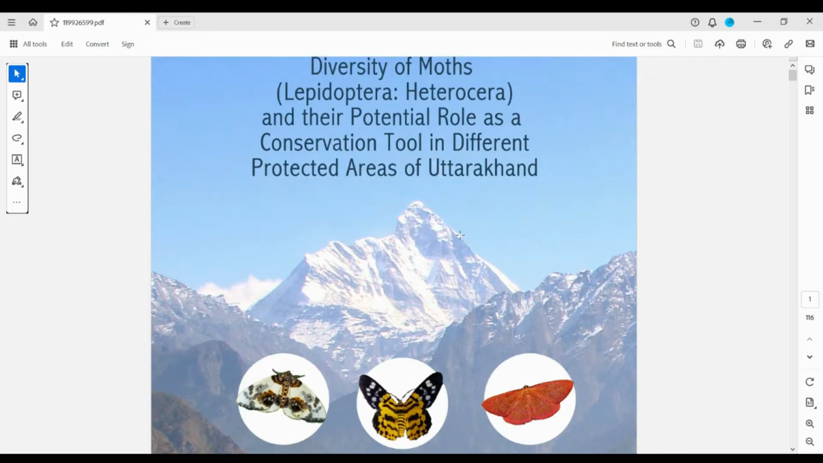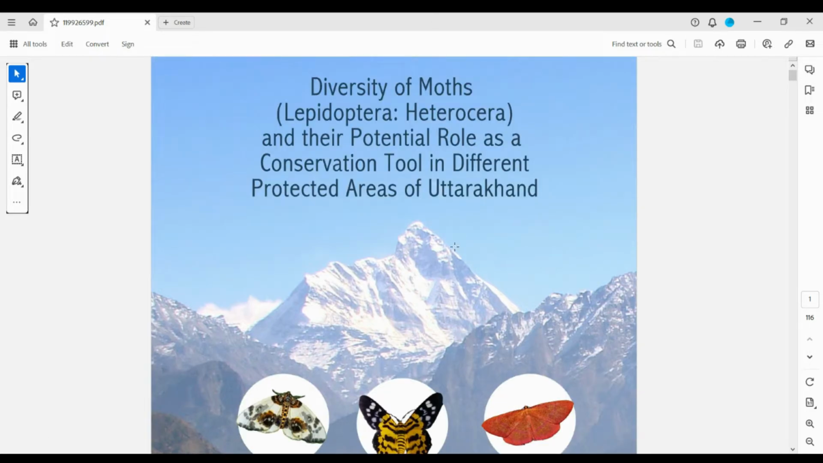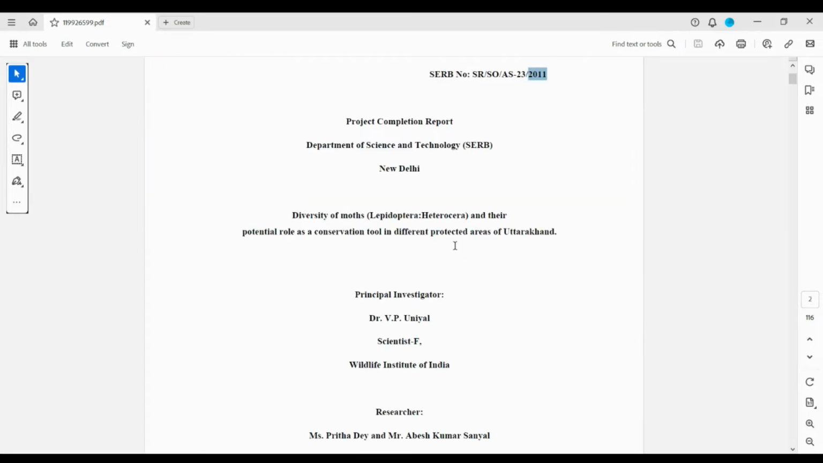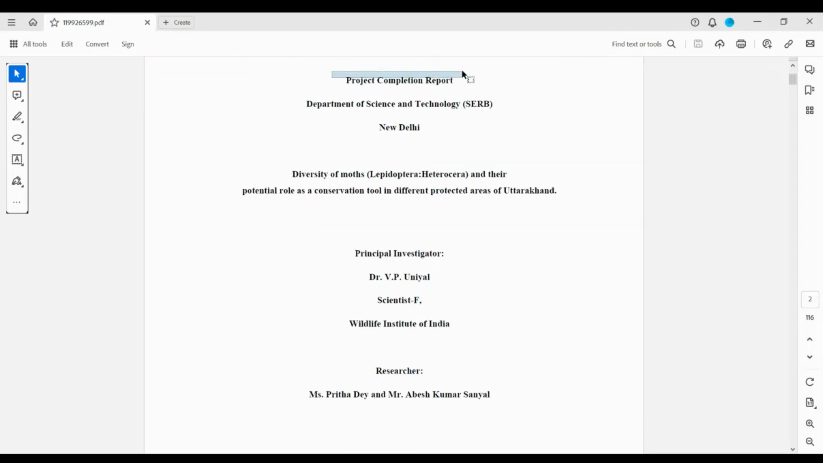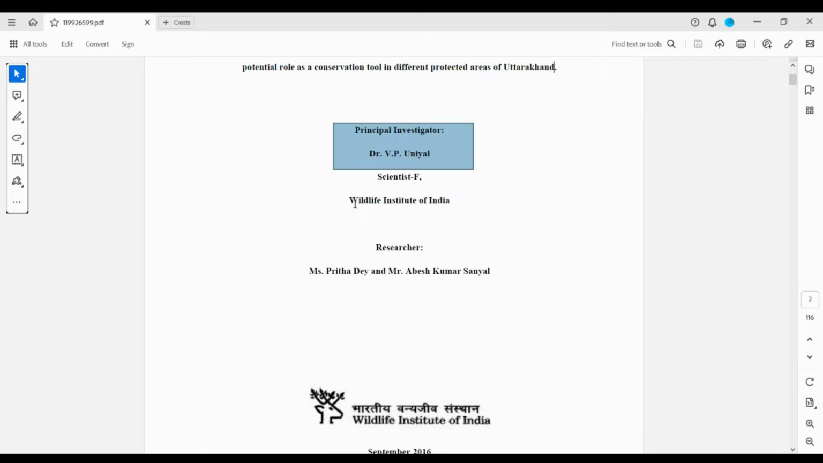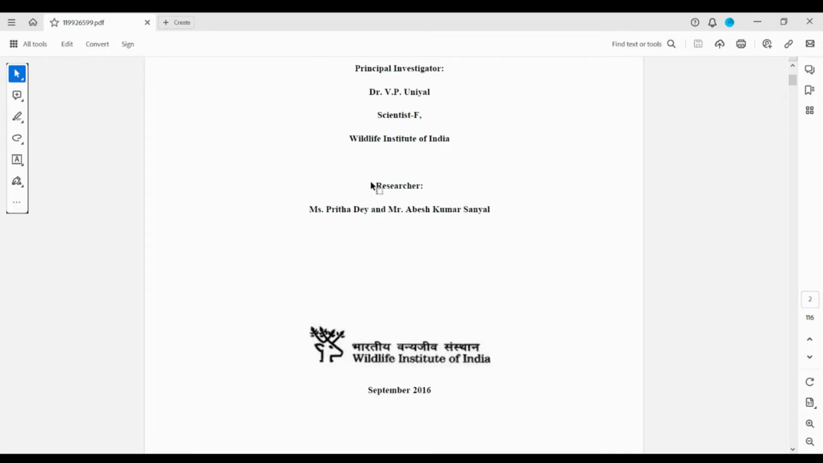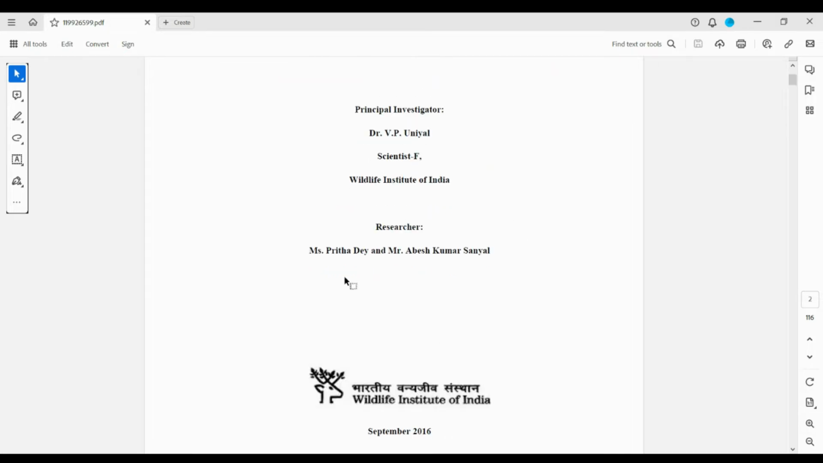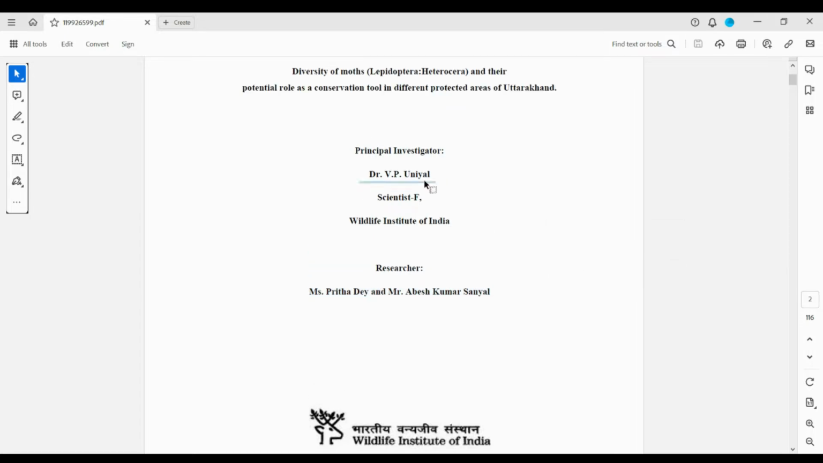So this is the very first page. Okay, this is the project front page. And if you just scroll down, you can see that this is the project completion report. They have given the information about the college and the project or research title, about the principal investigator and about the co-investigator, and the Wildlife Institute, where they have done it. Okay, this is submitted, and who are all the researchers here. So these two are the researchers, and this is the principal investigator.